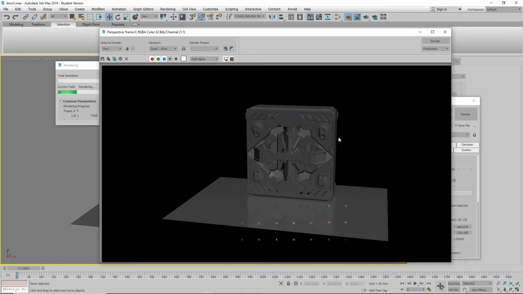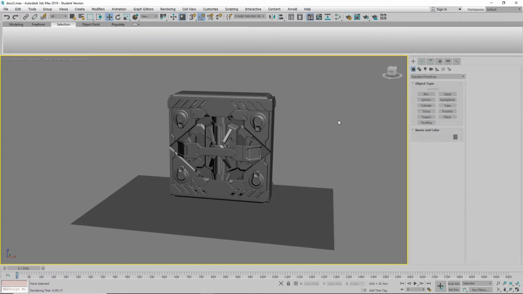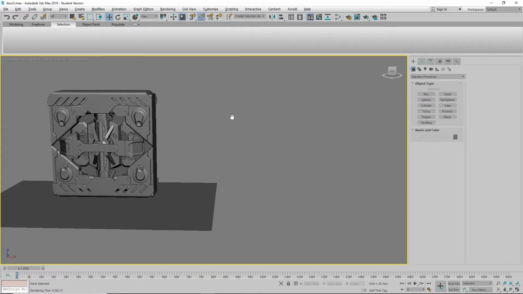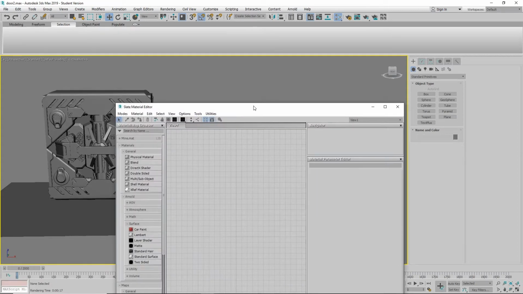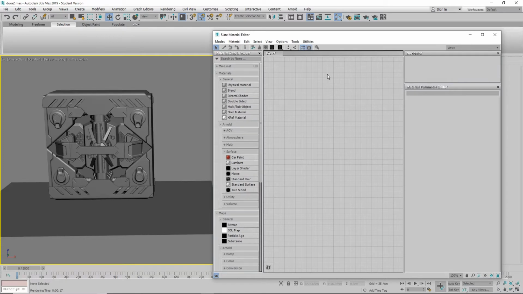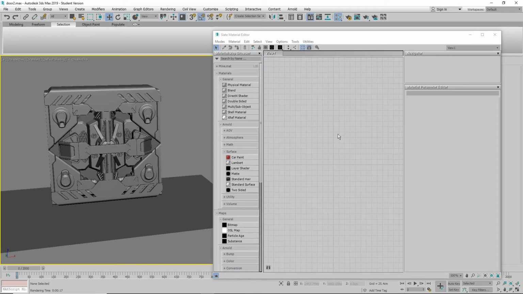Now, as you can see, we want to make it not flat and not uninteresting. So what I'm going to do is open up the material editor. As anyone who knows me will know, I tend to usually use the compact, old-fashioned material editor. However, this big material editor here, fantastic.